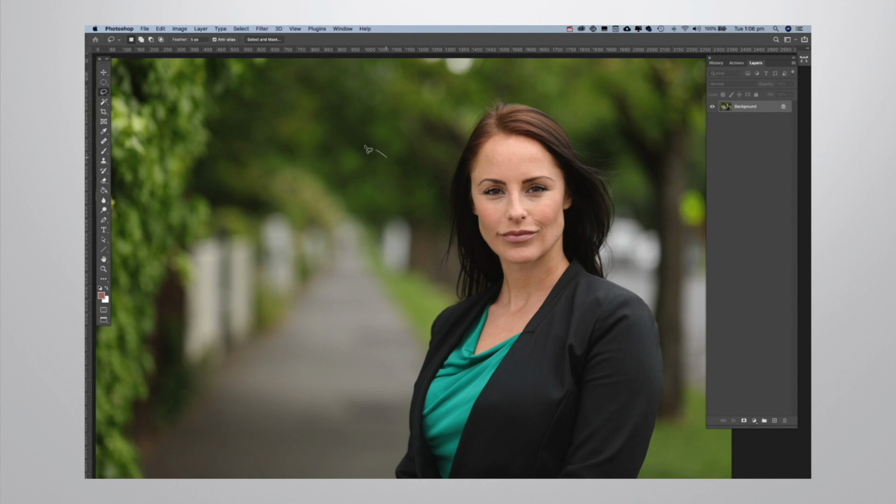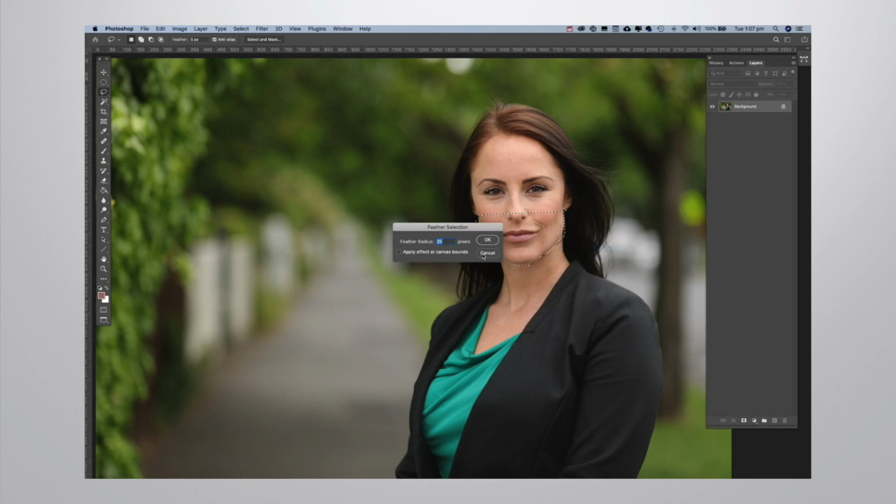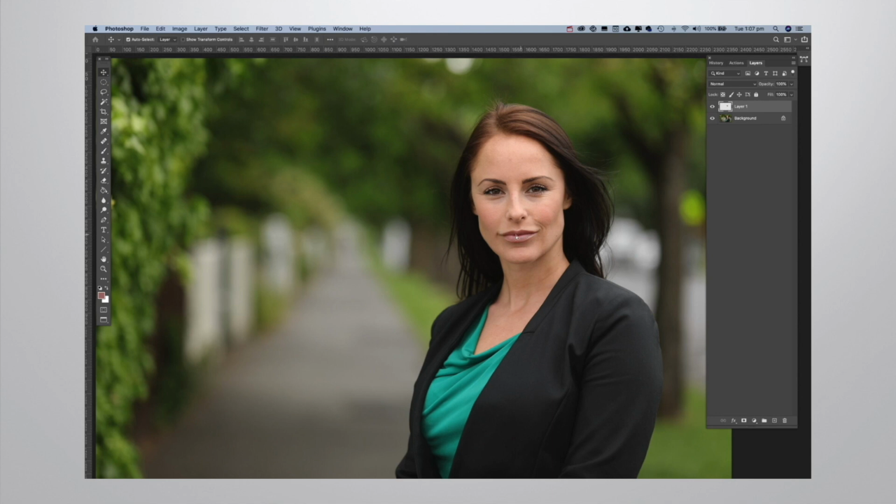The lasso allows me to draw around what I want to select. I want to select her face or just her jaw. There it is there. There's her jaw. Okay? I can right click, feather. Let's say we don't want a really hard edge. We want a feather of 15, and then right click, layer via copy. Now I have a copy of her jaw with a little bit of a fluffy edge. Let's do that again with a hard edge, right?